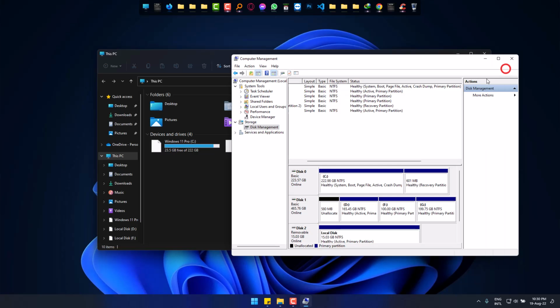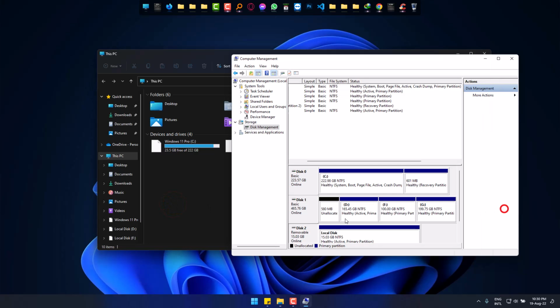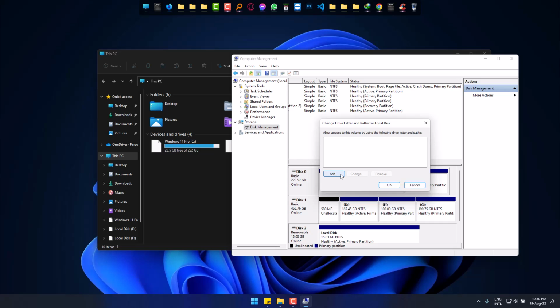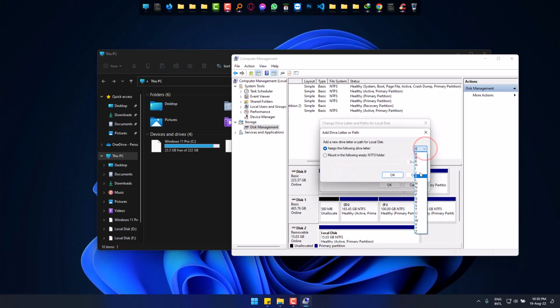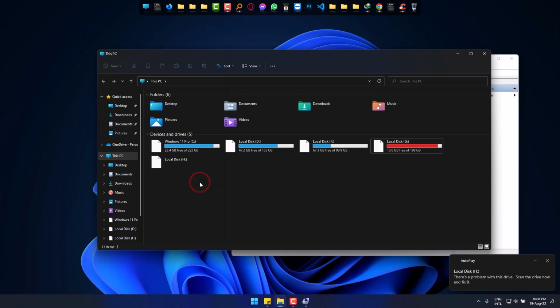And now to get this back again, simply go to Add and add a letter to it. I'm adding H to this and it will be visible like earlier again. And yes, this is now again working fine and visible too. Now you know how to hide your drive if you need to and get it back again.